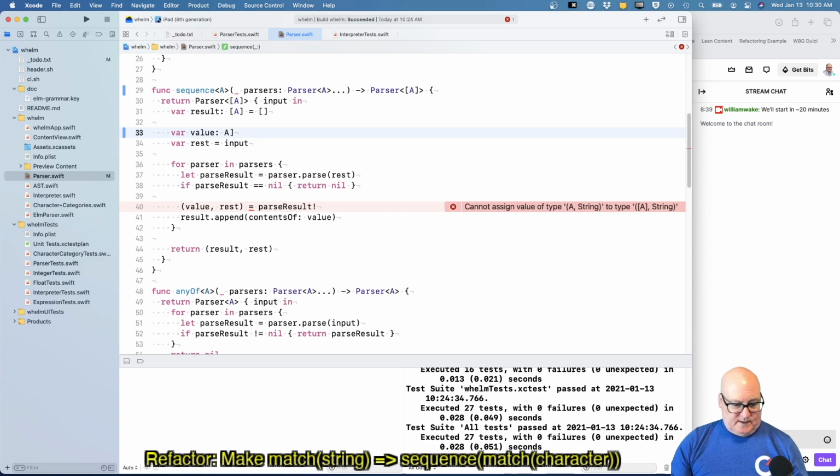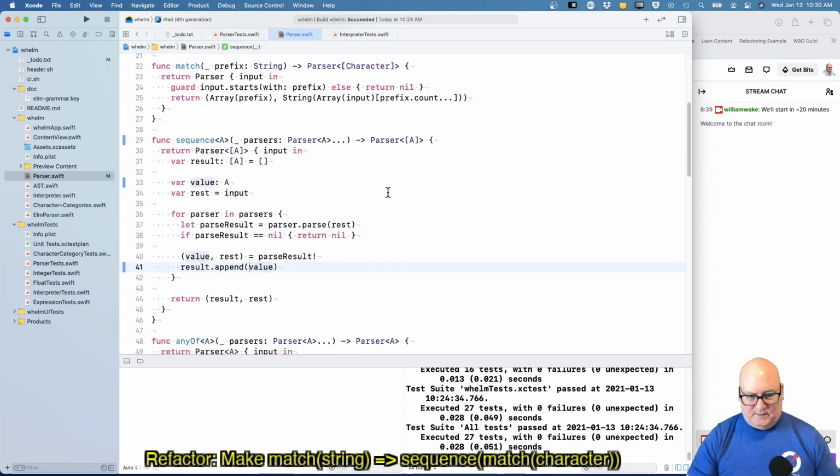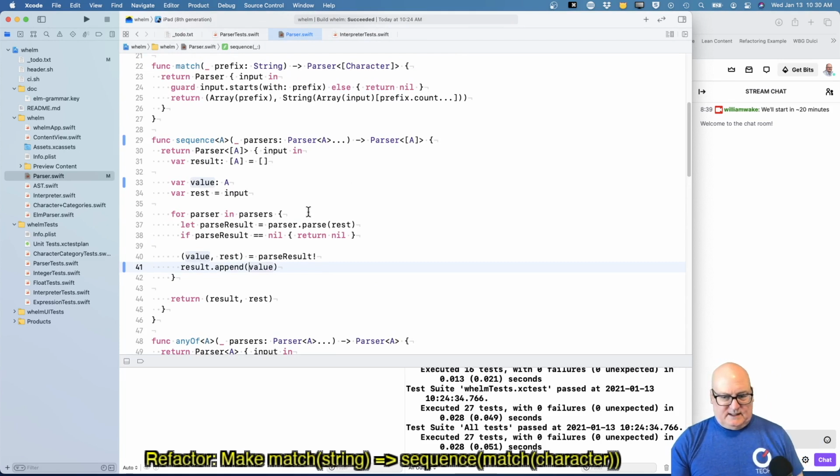I guess this is another experiment here. Okay, value is of type A, and this is just result.append value. Right? I mean, that's kind of what I want, but somewhere, if I have a sequence of a sequence of a sequence, I still want just a flat set of stuff, and I'm not sure I can get it that way. Because I'm going to get parsers of sequence of X.